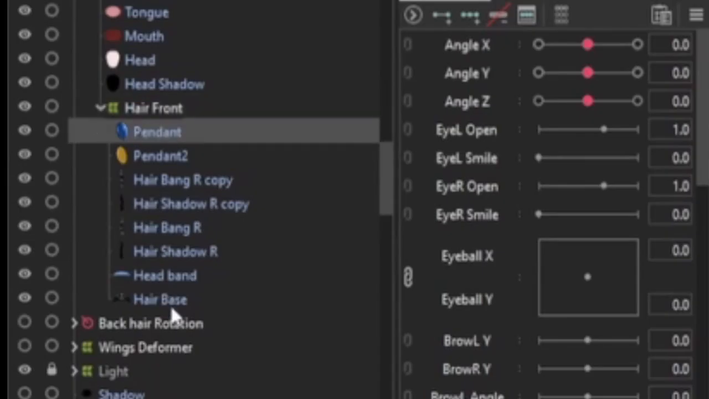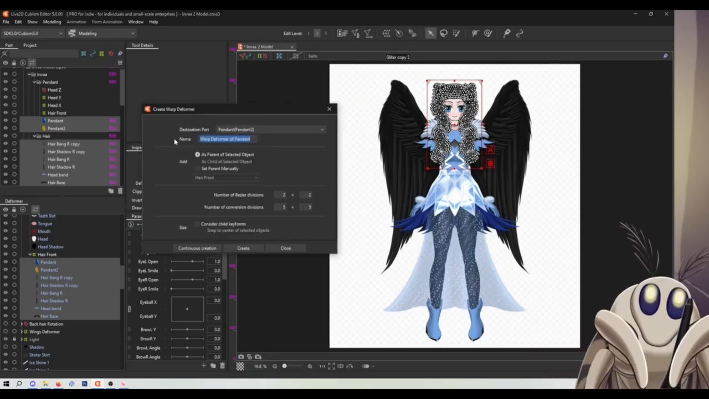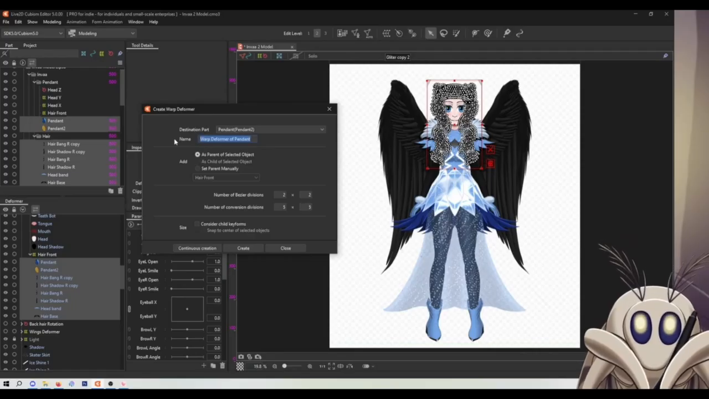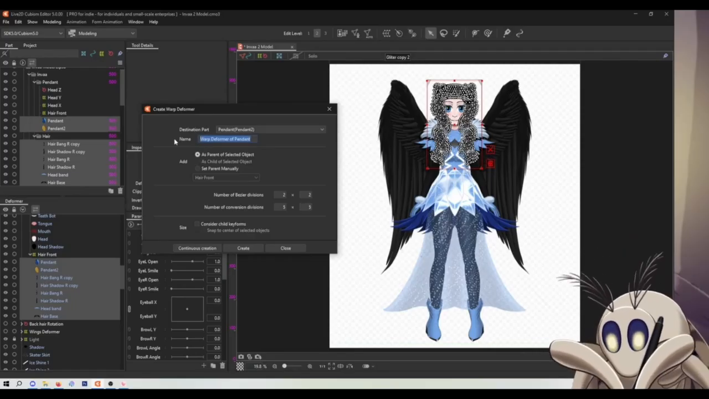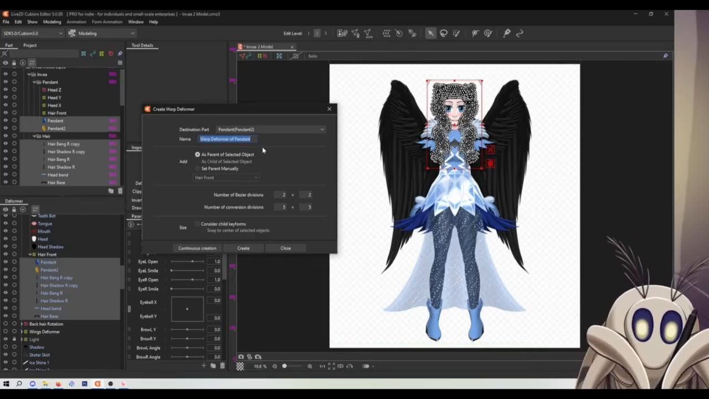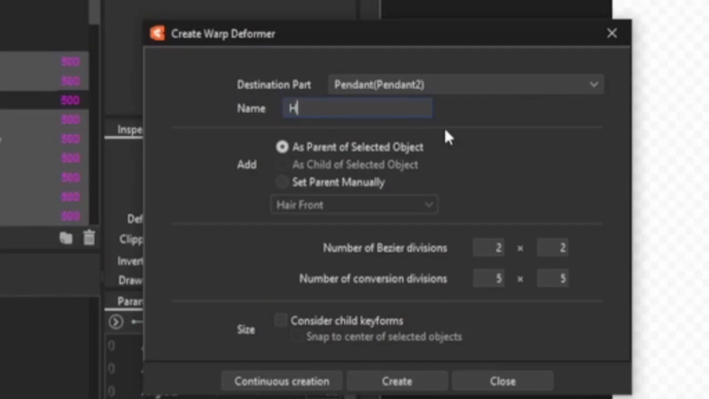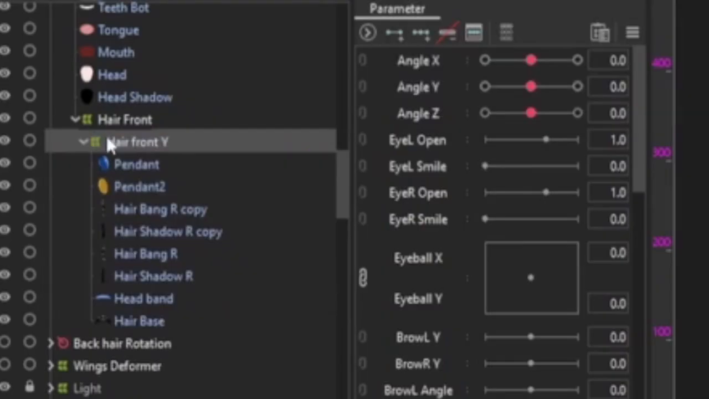And we're going to put hair front Y, so it'll be easier for us to work on the parameters and stuff, the little dials. I'll explain that one when we get to that point. Let's call this one hair front Y. So now we got the hair.